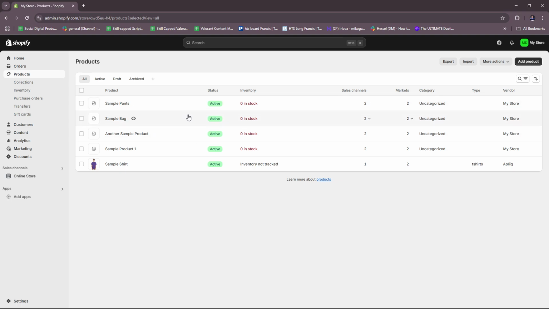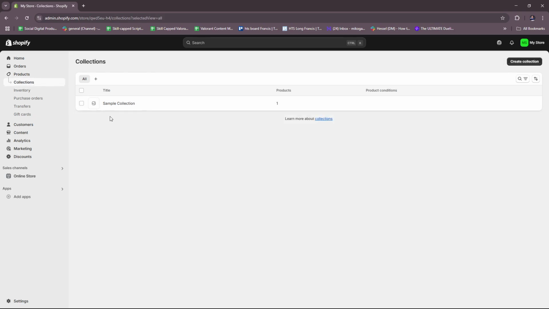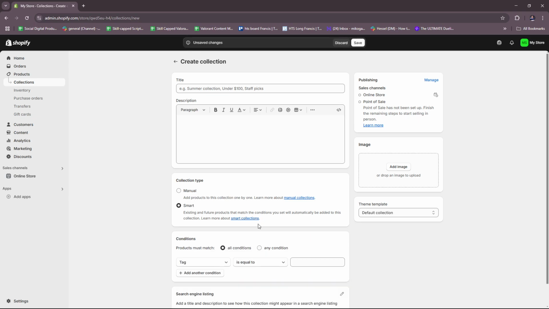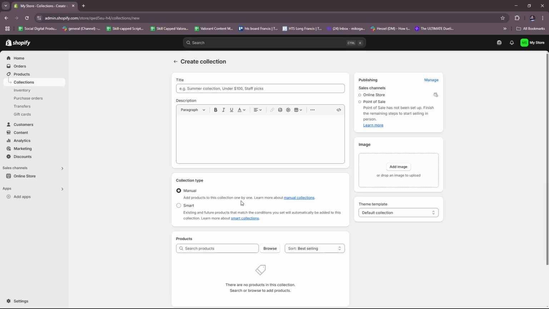And what we're going to do to change their order is head to collections. So I have a sample collection here. You can also create your own. So just click on create collection and then type in the name, the description, and make sure it's under the manual type. You can change it to smart type if you'd like, and then just set these conditions so that the order will be categorized based on the conditions you've set. But it'll be much more flexible if you go with a manual condition or a collection type. So make sure it's set to collection type.